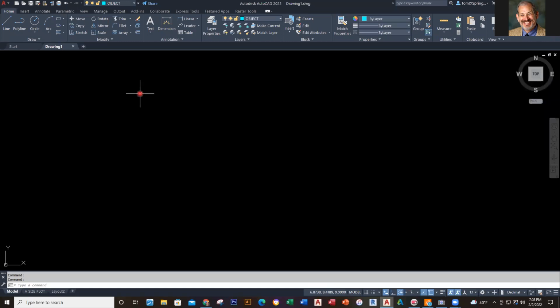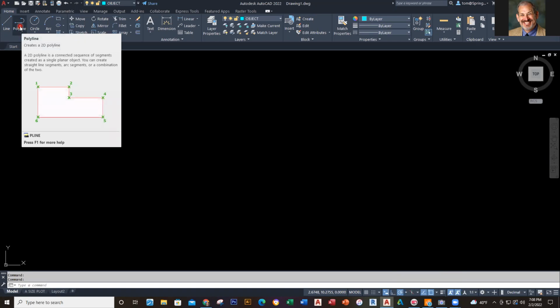Down here, I'm going to change my polar tracking to 30 degrees. You want to do this first of all: change your polar tracking to 30. Then I'm going to choose my polyline. Polyline allows you to create segments that are all connected. It's like the line command, only they're all connected. So I'll go to polyline.